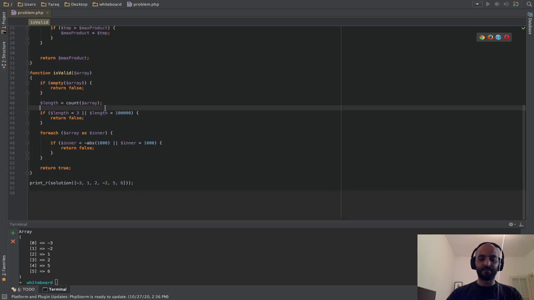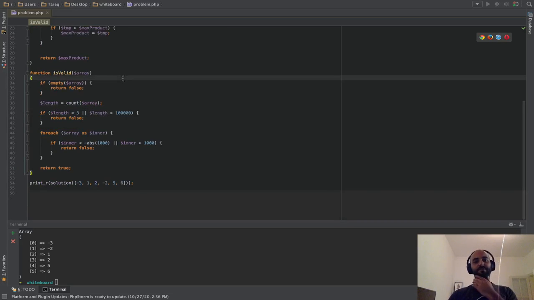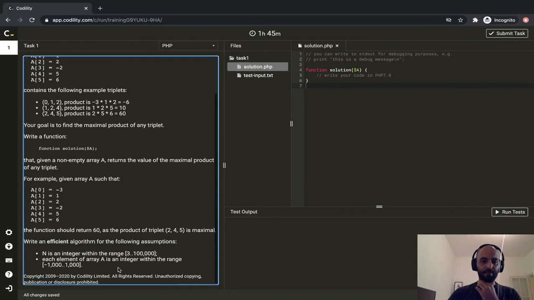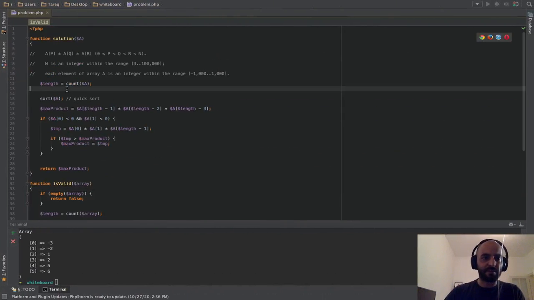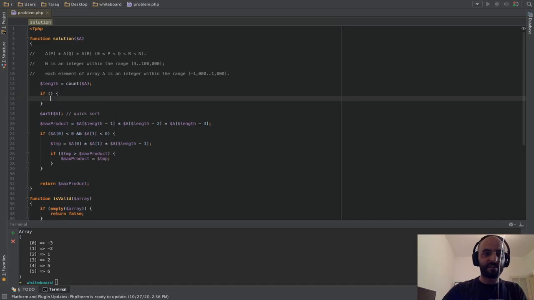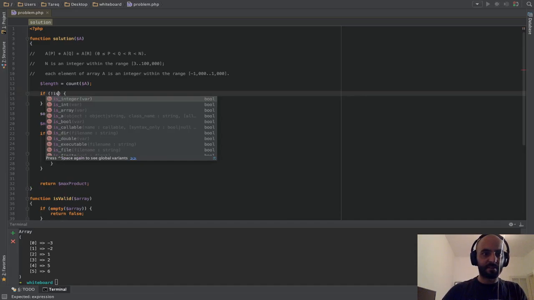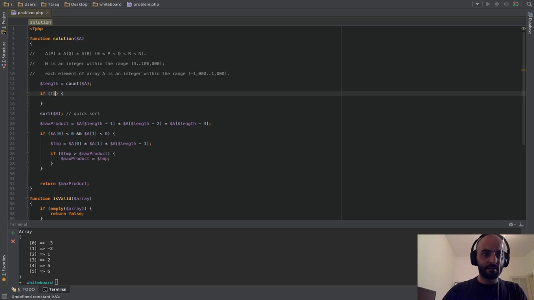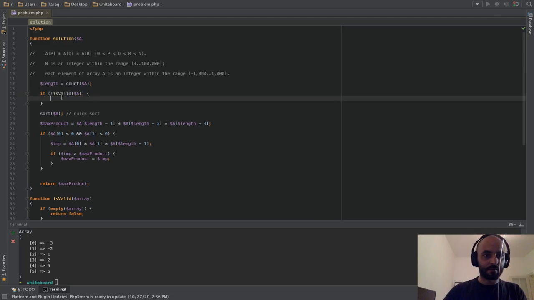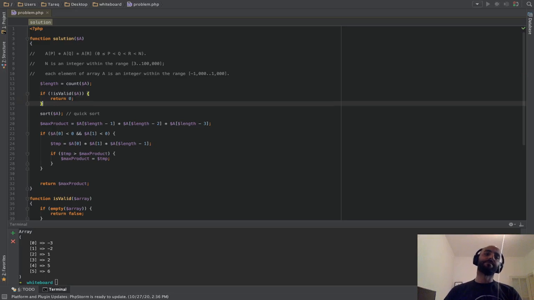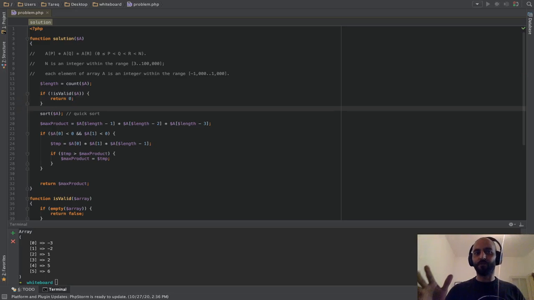So this is the valid. So technically, what did we do here? We just covered all the checks in a single function, and then we can use it normally here. I can say if not isValid, giving it the A, right? Okay. Then we will return 0 now, right? One contained way to do everything.